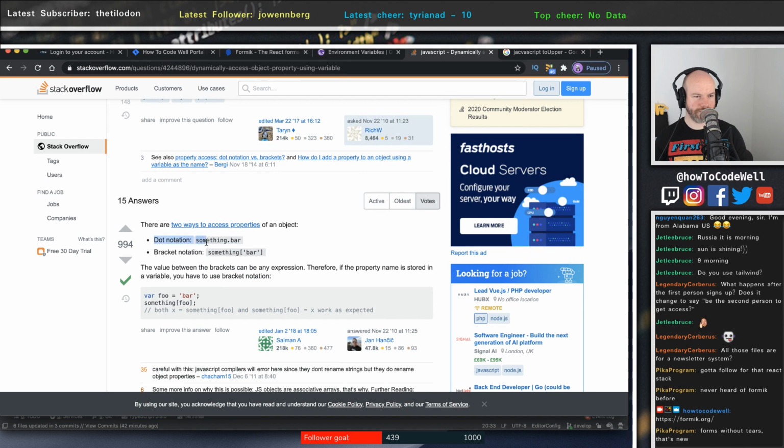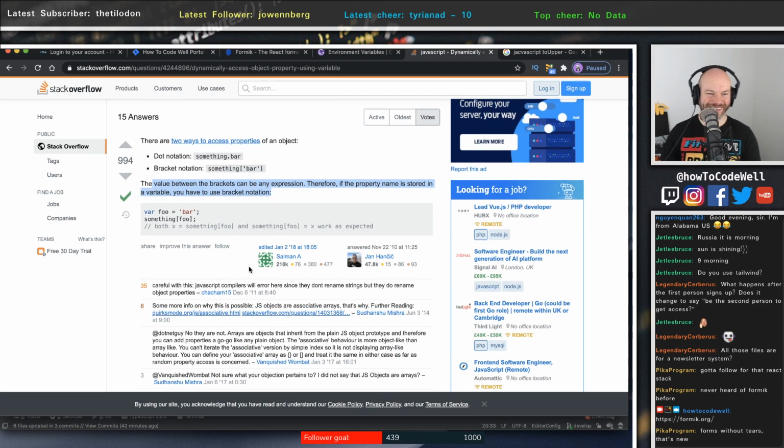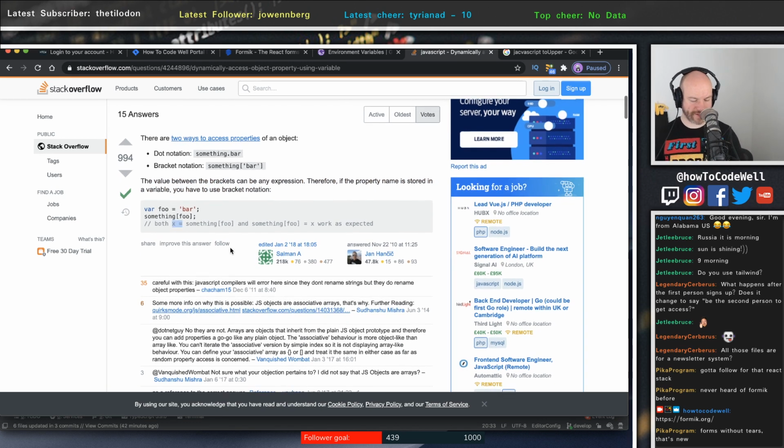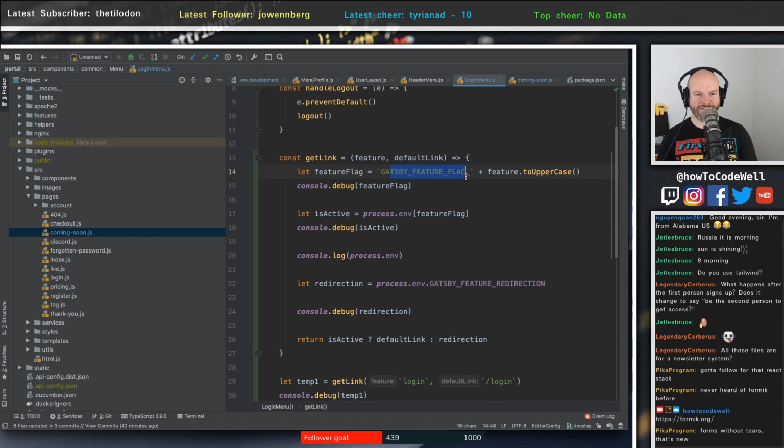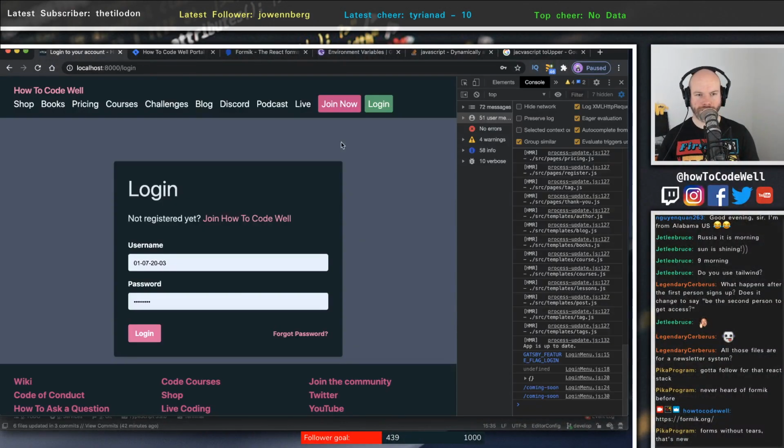Okay, dot notation, bracket notation. The value between the brackets can be expressed. Therefore, if the property name is stored in a variable, you have the bracket notation. It doesn't work though. Unless, like, let me, Gatsby feature flag underscore. That should then be login. That is what we've got here.